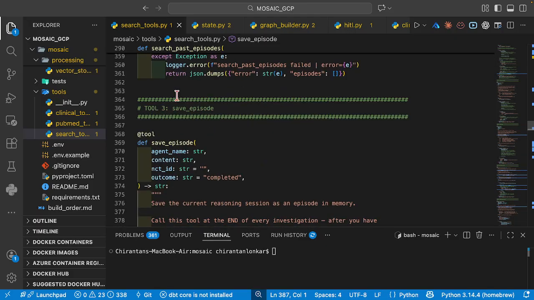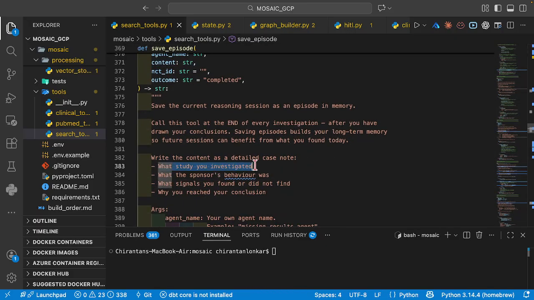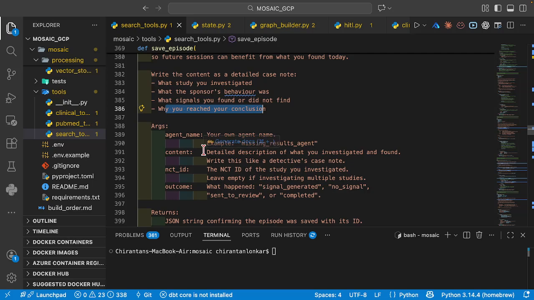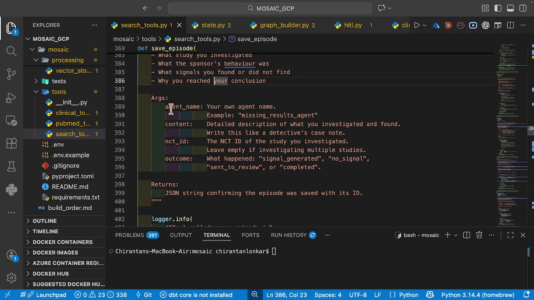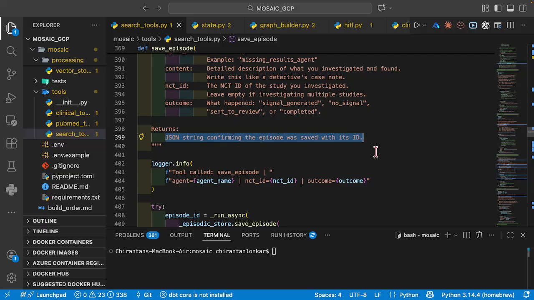Now when we are talking about content here, what does content mean? Content means what study you investigated, what the sponsor's behavior was, what signals you found, and why you reached a particular conclusion. These are the arguments that it takes into consideration. And what does it return? It returns a JSON string.